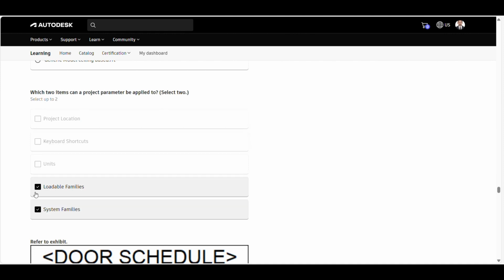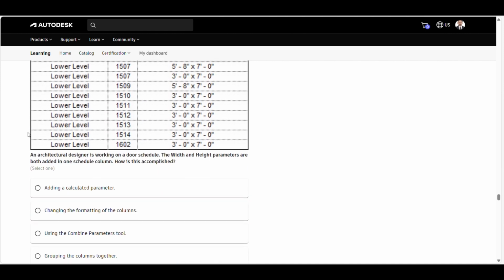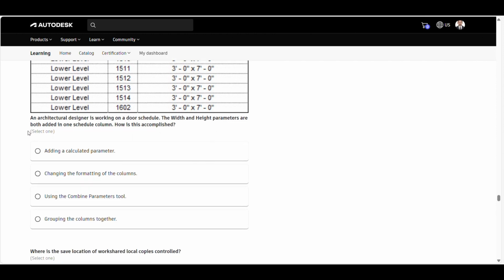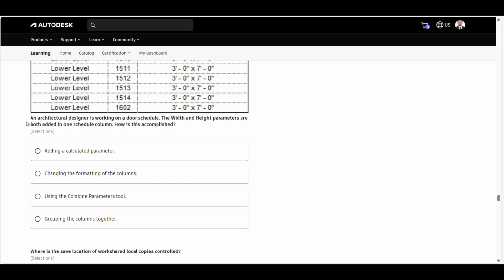Refer to exhibit. An architectural designer is working on a door schedule. The width and height parameters are both added to one schedule column. How is this accomplished? This can be accomplished using the combine parameters tool. You can combine these two parameters and make one parameter.